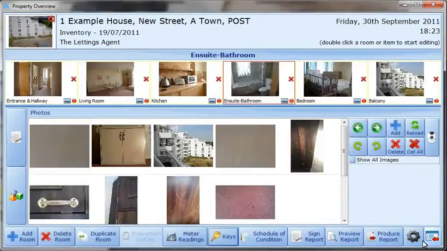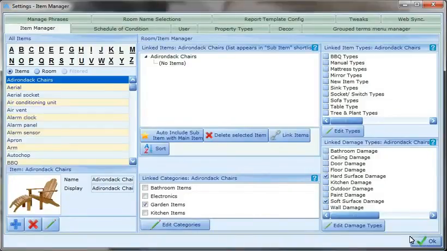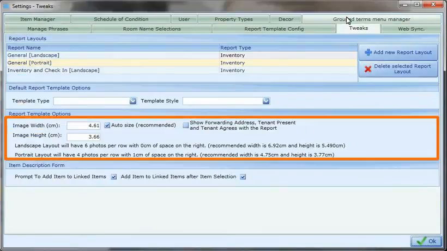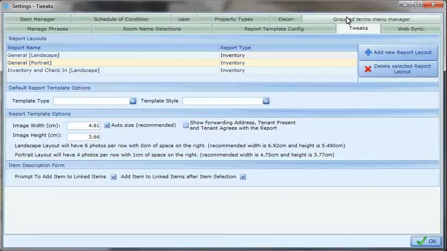Now let's look at how to alter the size of the photographs related to the rooms, items and comments on the report. To do so, access the system settings by clicking the cog icon and then select the Tweaks tab. The pane here shows the size of the photographs assigned to a room view, items and specific comments. Note that the photographs assigned to the front page, meter readings and key schedules are not affected by this.